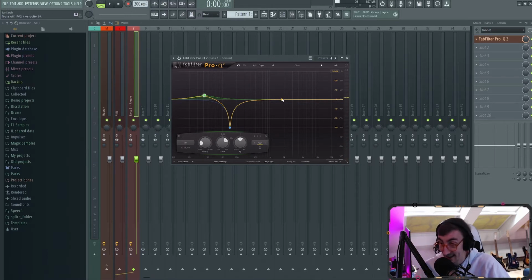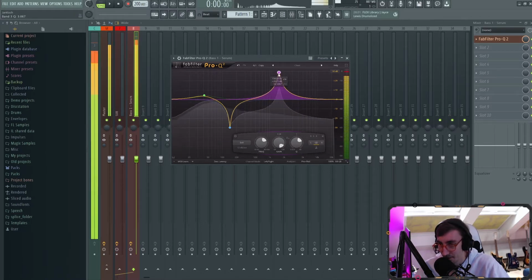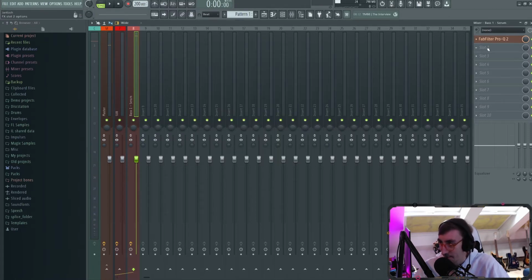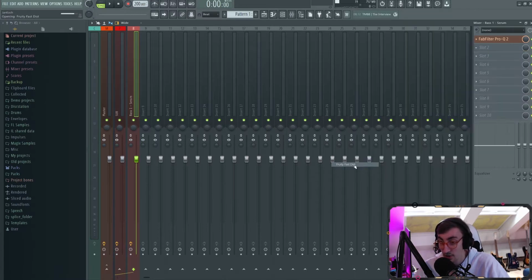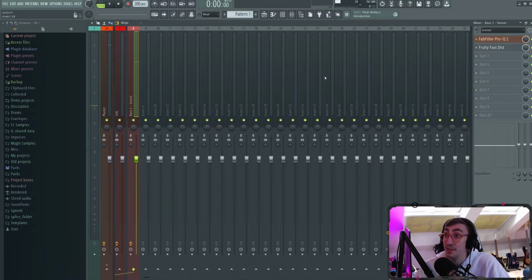And now we're going to select a peak, which we want as the main frequency peak for our kick drum. I like a pretty high sound. So let's use this frequency right here. Now we are going to need some distortion. So let's put on a fruity fast distorter. Already a pretty nice sound.